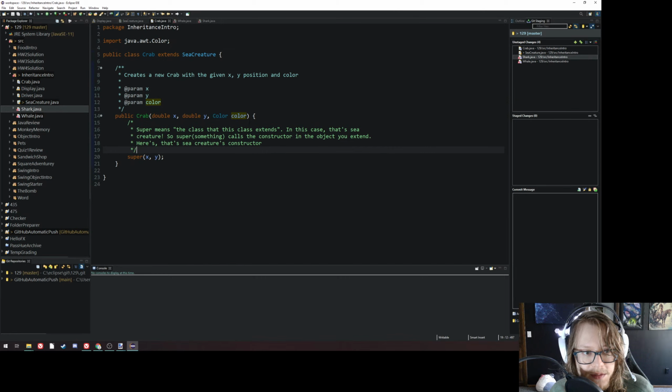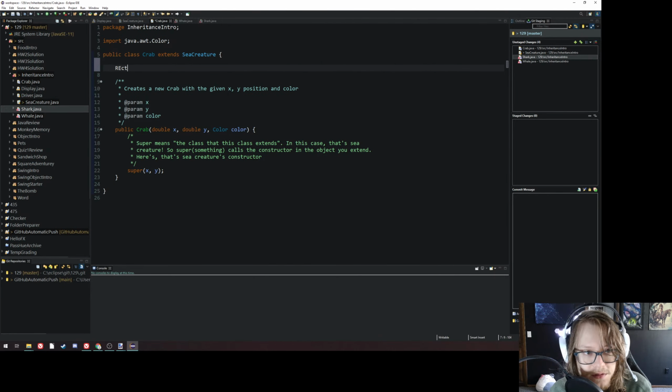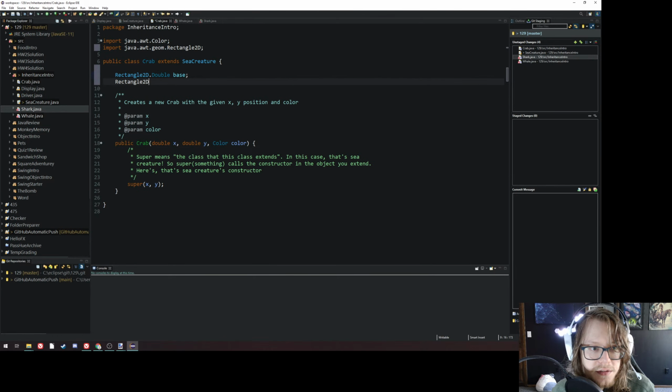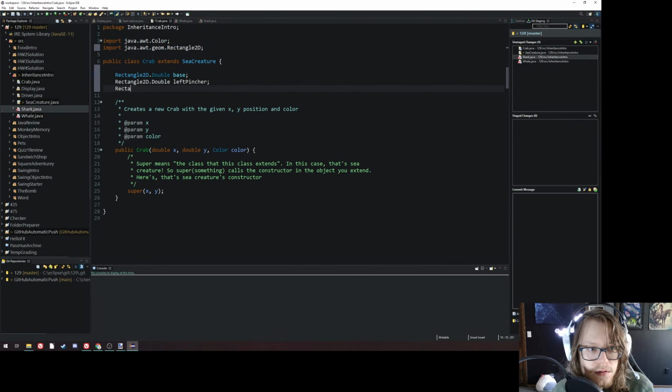Now how do I want to build my crab structurally? Let's say I think my crab should be made out of rectangles because that's what I've got the bandwidth for today. Still recovering from daylight savings, so I'm going to go with rectangles. Rectangle 2D dot double, we're going to call this the base of the crab. And then we're going to make two rectangles for his pinchers. Left pincher and right pincher.